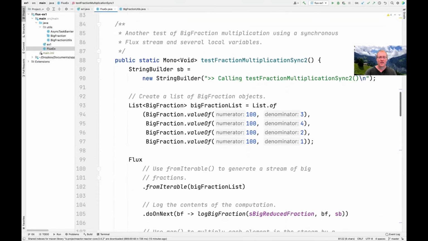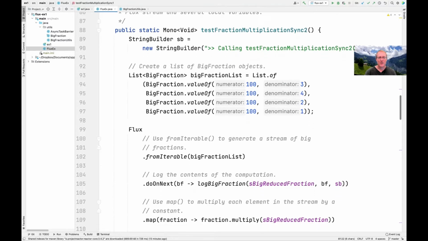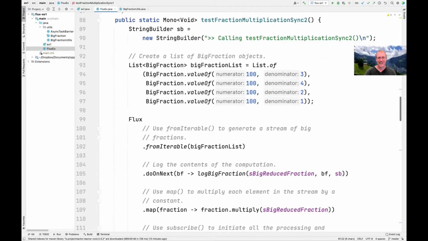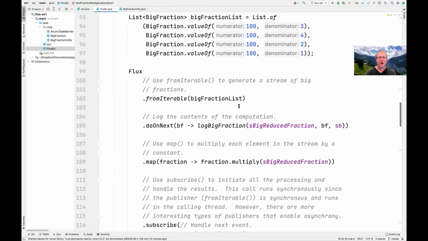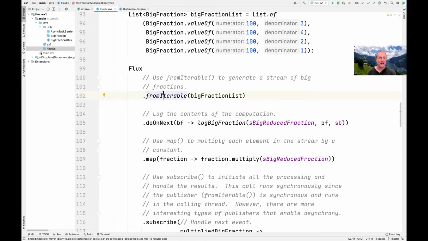Let's now take a look at testFractionMultiplicationSync2. This particular illustration is going to create a list of big fractions. So we have a big fraction list using the BigFraction valueOf factory method and the List.of factory method that comes out of List. We then use the fromIterable method. So we're going to take our big fraction list, convert it into a Flux that'll emit each of the elements in that list. As before, we're going to use doOnNext as the action operator to log the contents of each of the emitted big fractions.